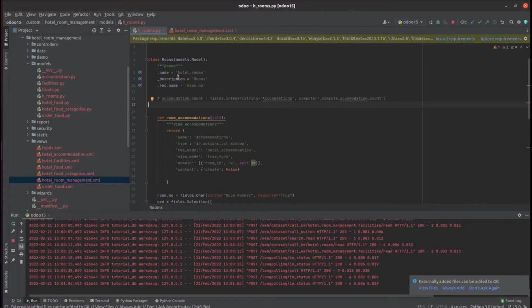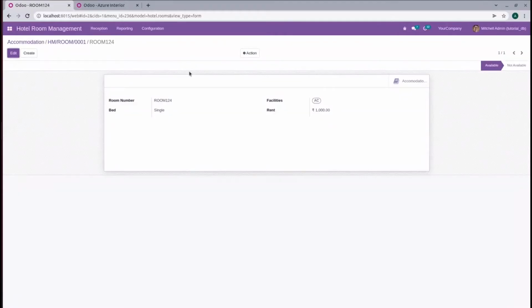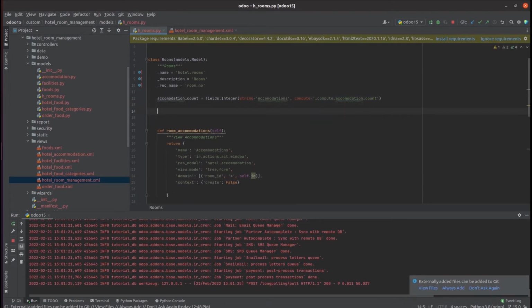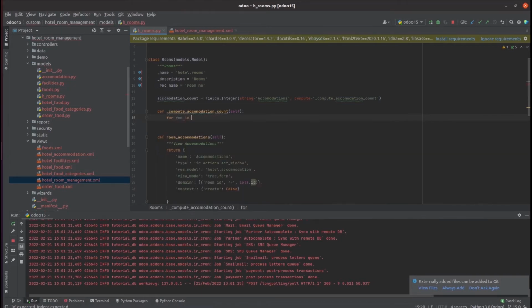Inside the Python file, I have this model hotel.rooms, which is the model for the rooms. So I am going to add a new field, accommodation count, which is a compute field. I'm going to define the function for the field. For rec in self, to avoid the singleton error.